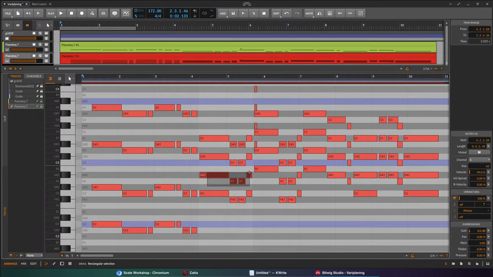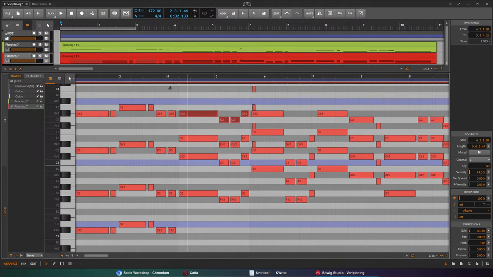So I might take this bit here and I might put that up. And like, this is how you start writing a track with variplaning. So it's a very easy way.